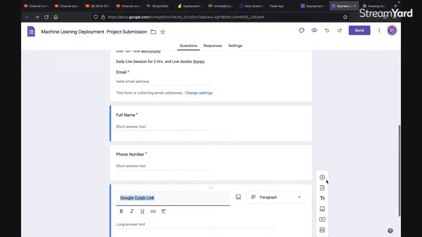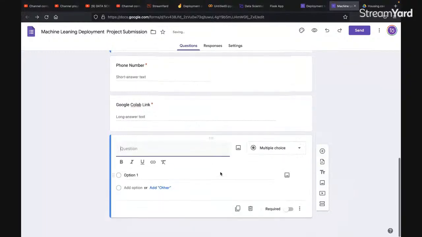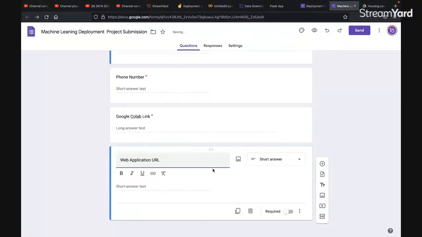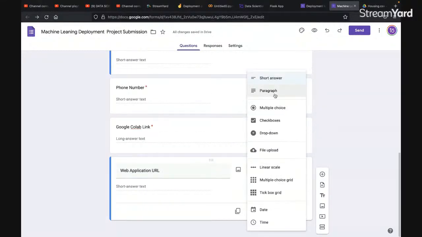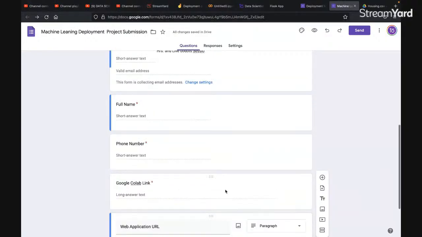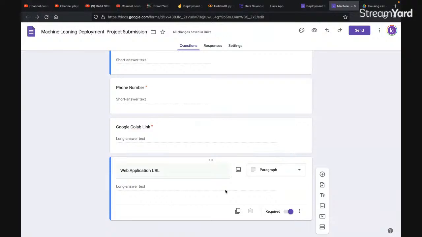Let me create one more section, that is your web application URL. You need to provide your web application URL, and let me mark this as mandatory. So these are all the 4 fields you need to submit within a week. Is this clear to all of you?